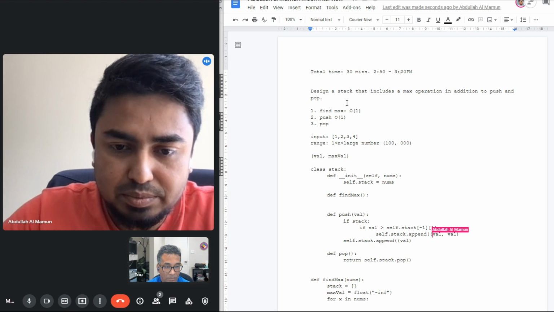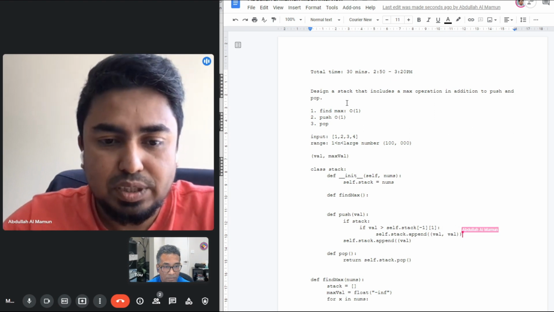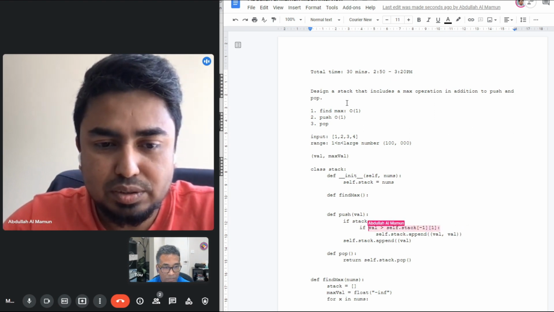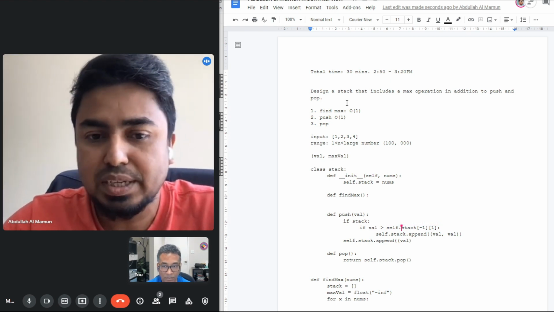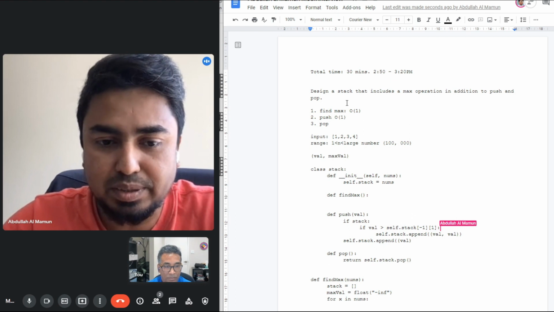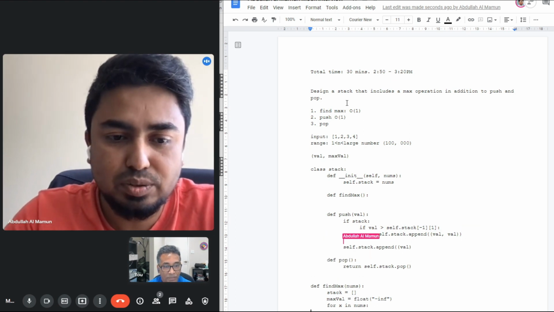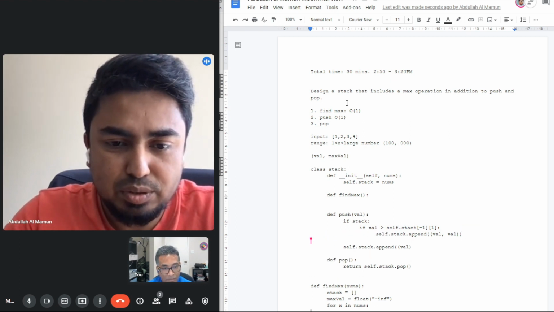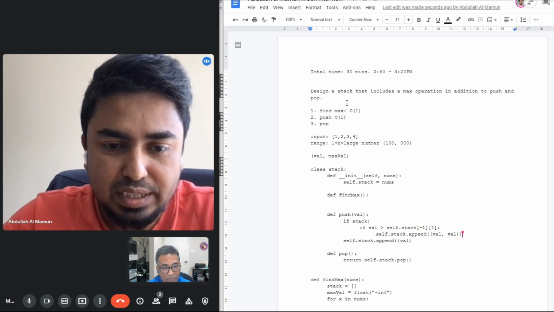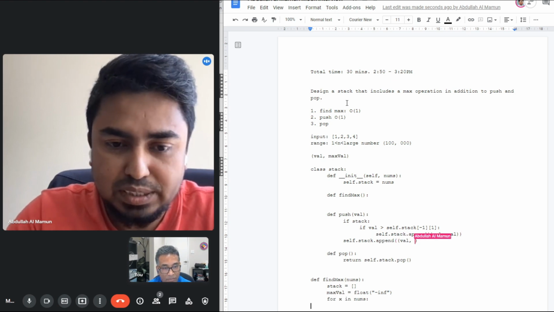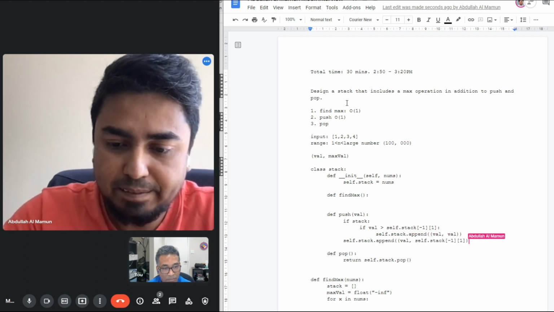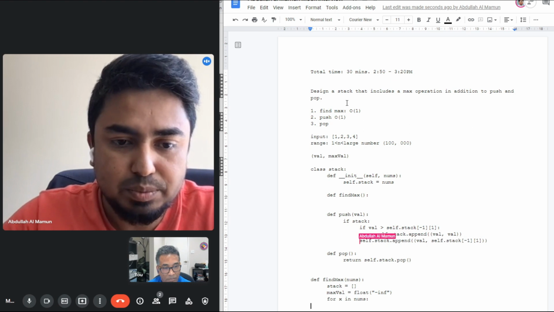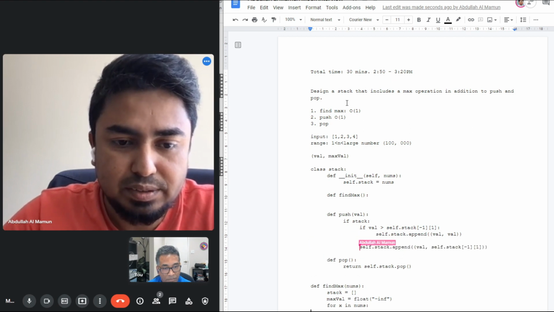I missed some brackets. So if this condition is true, that means the new value is the maximum, higher than the existing maximum value. Otherwise, it will do the regular thing: value, comma, the last maximum value, which is this one. So let's put it here, else.